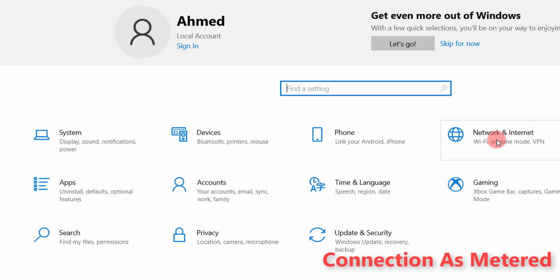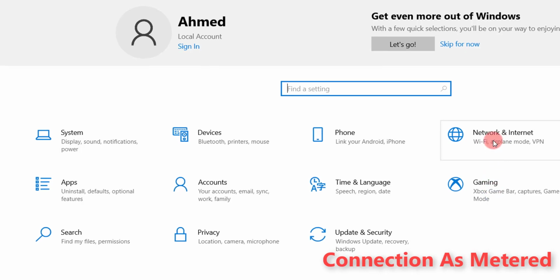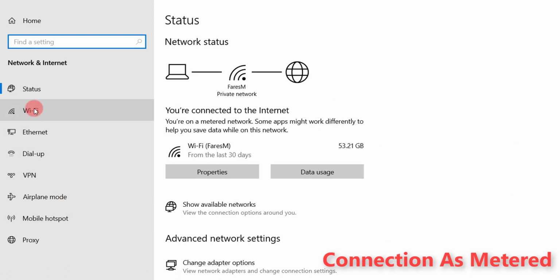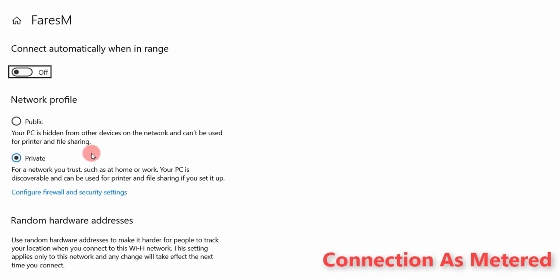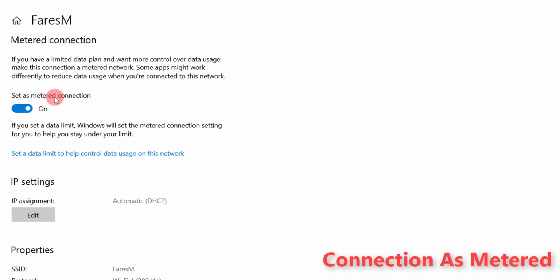To reduce data consumption, both internally and online, click on Settings, then Network and Internet. Then click on Status. The current network will appear, whether wired or wireless. Click here on Properties. You'll find Metered Connection here, and the default mode is off. Click it to turn it on, like this. This will reduce the computer's data consumption over the network.